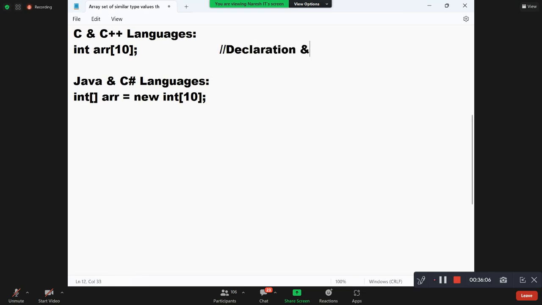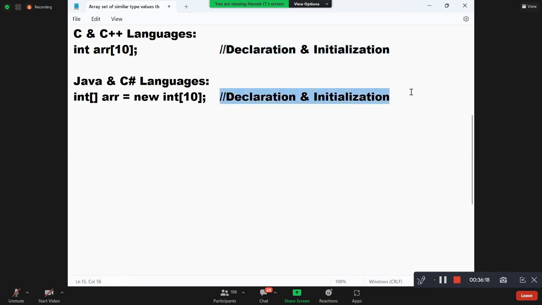So basically, the statement you wrote here is declaration and initialization. What about this one? This statement is purely declaration, guys. No, sorry, this statement is also declaration and initialization. So both are the same. Now understand the drawback here. The drawback in the first case is you cannot separate declaration from initialization.